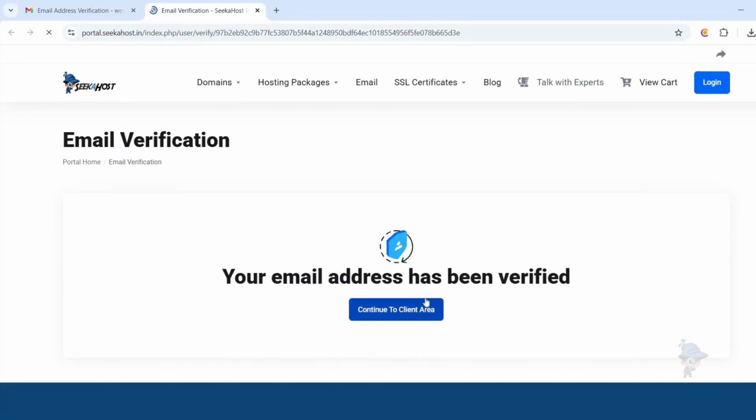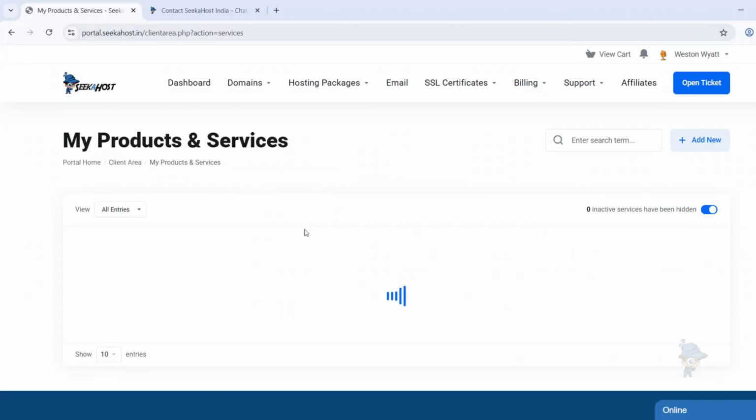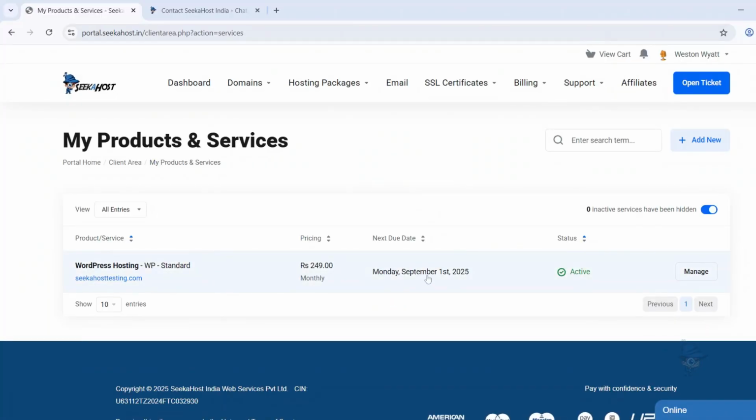Once verified, continue to client area option and check your package and domain counts. Open your package or domains and check the status. It should be active. Now you can start to use your services.